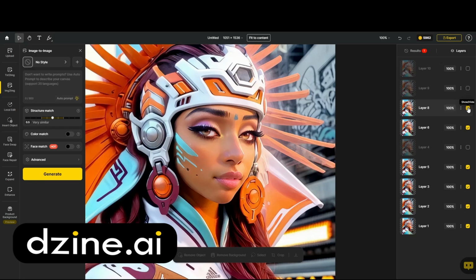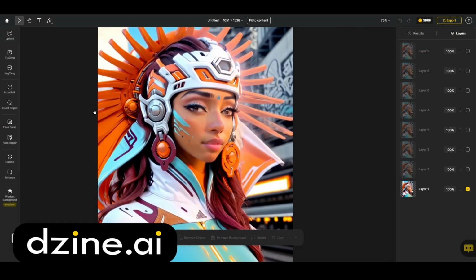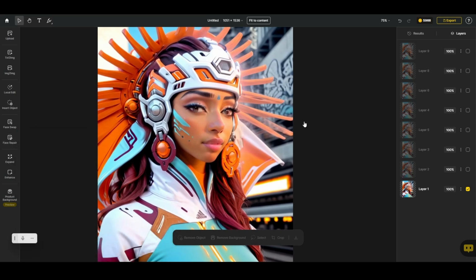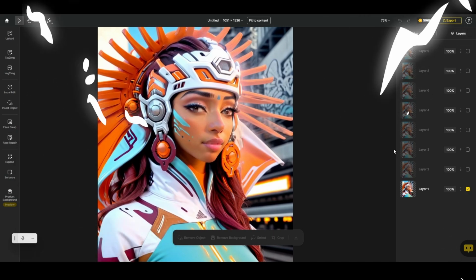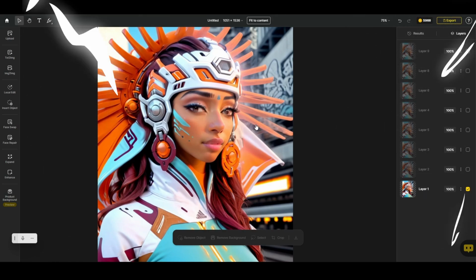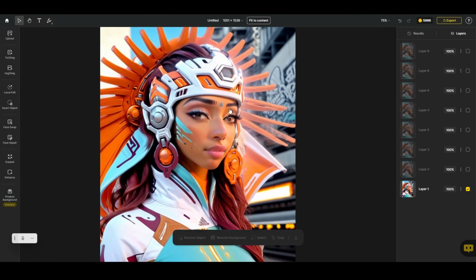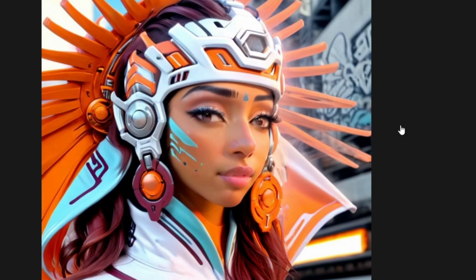I'm working in DZine.ai, and I would like to show you how amazing the face repair tool is. Once again, I make a few videos on this topic, but I just can't get over how amazing it is. As you can see, these eyes on my original image are quite distorted. There's some artifacts, and these are the eyes that DZine gave me. There's a few different versions.